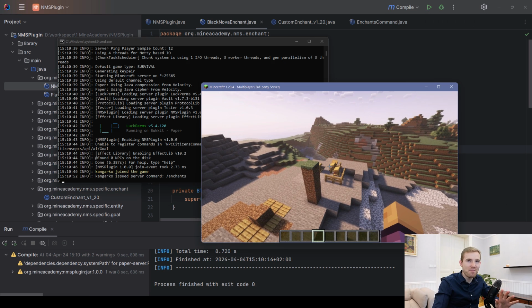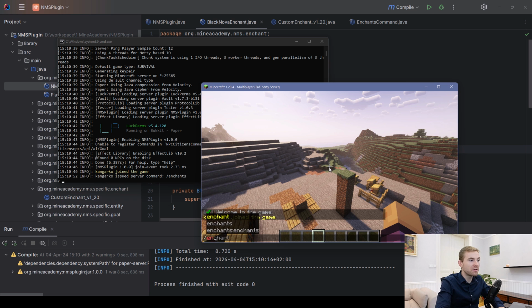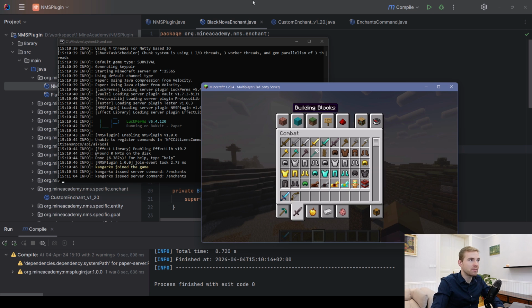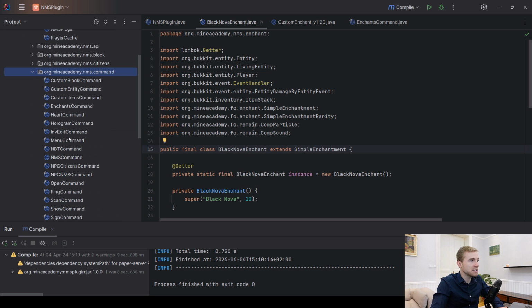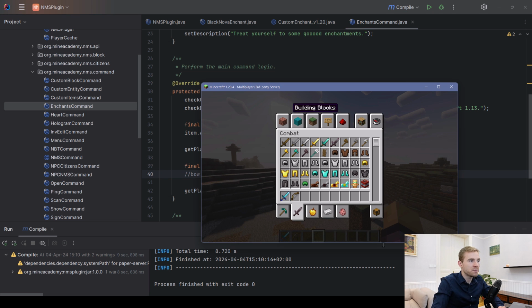Okay guys, now back in the game, I can test it using various approaches. Number one, we already have a custom command, enchants, that will give me the sword using the Black Nova enchantment. And again, this is the command. You can either implement it yourself. It's very simple. All you're gonna do is get yourself an item stack and add a custom enchantment to it, just like that. The other one is the bow. We don't yet have the other custom enchant, so that's why I don't have it.